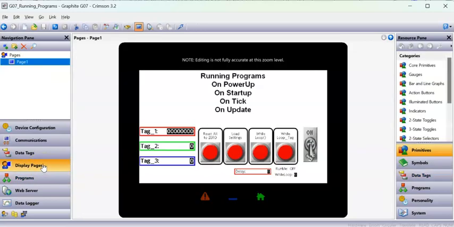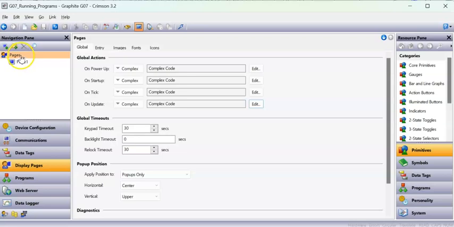If I go back to display pages on the left, and click on top of the word pages here, you can click on pages. On the global tab, you have the ability to run a program on PowerUp, which is right away, on startup, on tick, which is once a second, and on update, which is in the background. I always say roughly about a 100 millisecond repeat, because that's typically what our display pages update at.